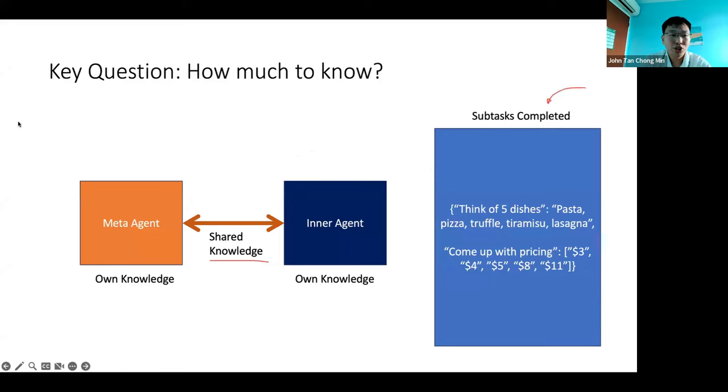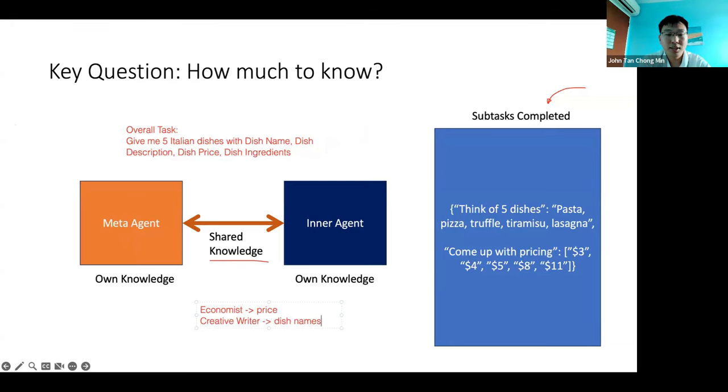So maybe I'll change the overall task here. If you look at tutorial 2 on hierarchical agents in TaskGen, the overall task is to give me 5 Italian dishes with a dish name, dish description, dish price, and dish ingredients. This is the task that is given, and then the meta agent is given a few other agents. The economist comes up with the price, the creative writer comes up with dish names and descriptions, the chef comes up with the ingredients, and we have the boss to choose the dishes.